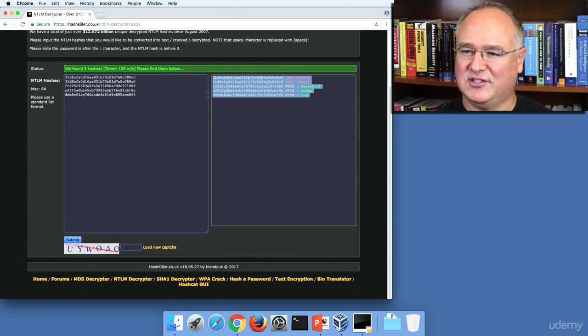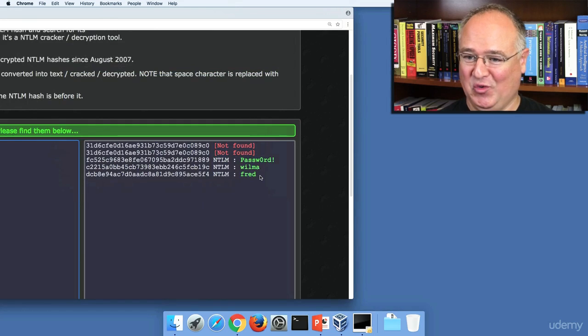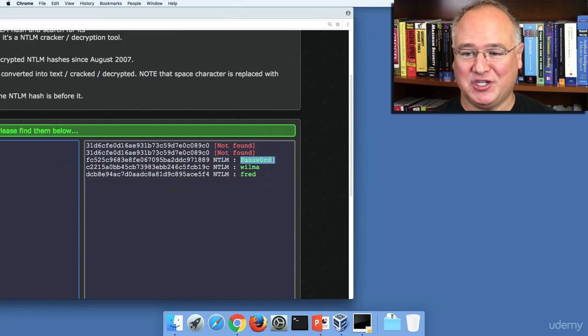Look at this. I'll try to zoom in a bit here and make those bigger. Wow, there we go. Look at this. It got the password for our third user, which was our IE user, password with a capital P, a 0 and an exclamation, Wilma and Fred.